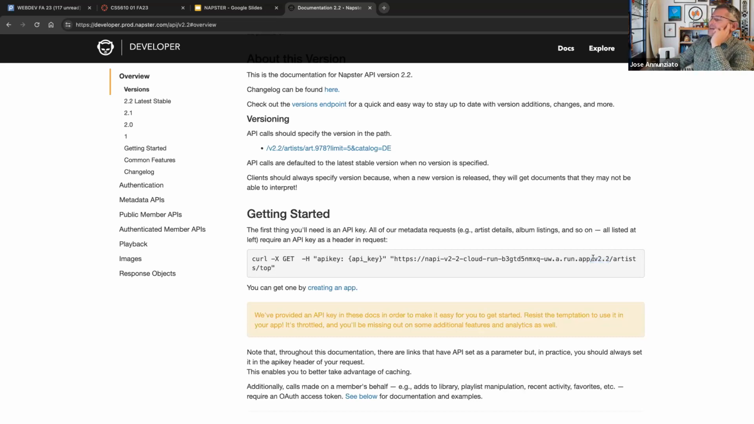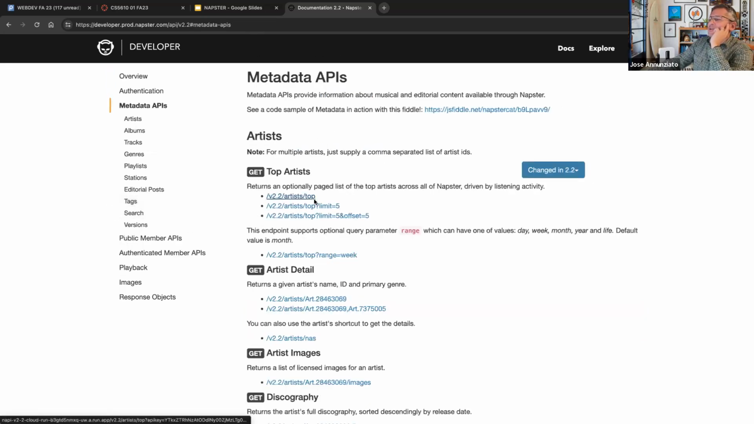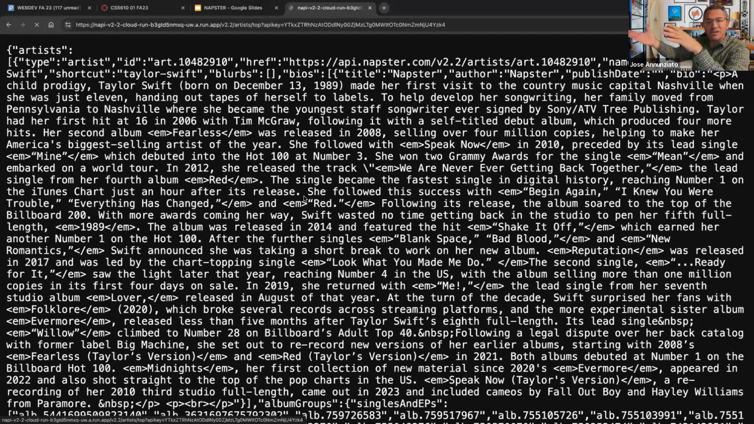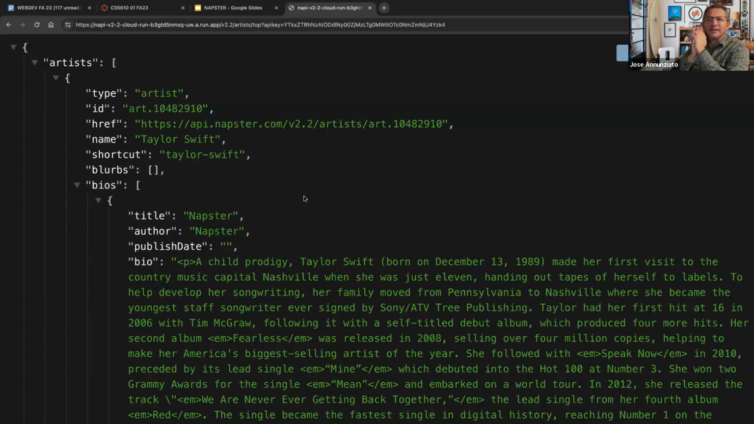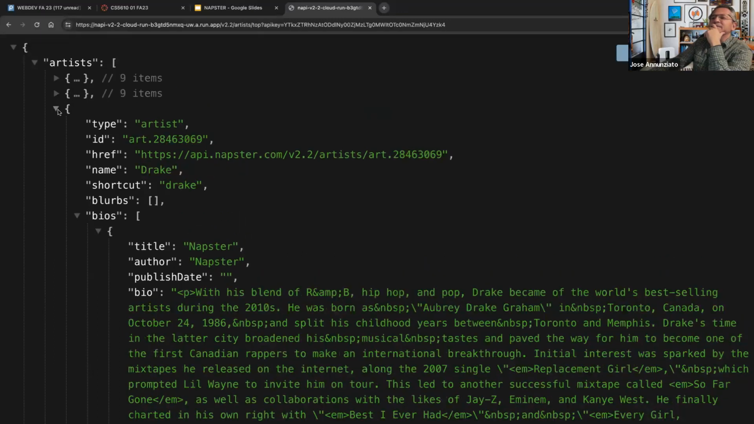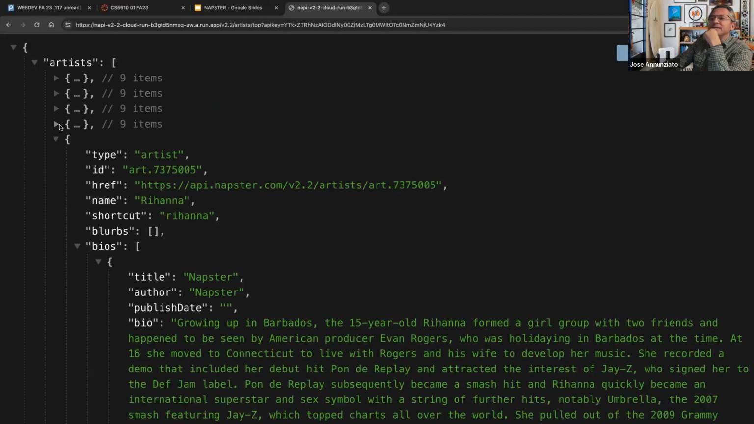So anyway, these URLs, they document what they look like. For instance, if you want to get a list of the top artists, to that URL you can append v2.2 artist top, and then it comes back with a JSON object like this that you can then capture in your user interface and render in any which way you want. So for instance, this is an array of artists. These are the top 9 artists.